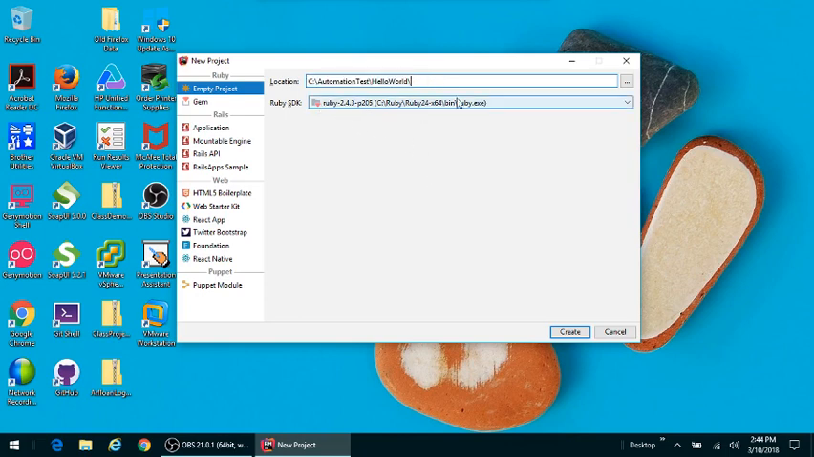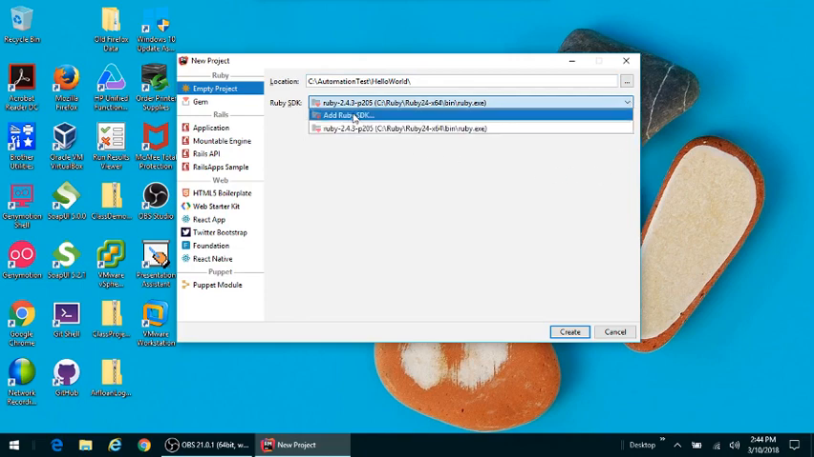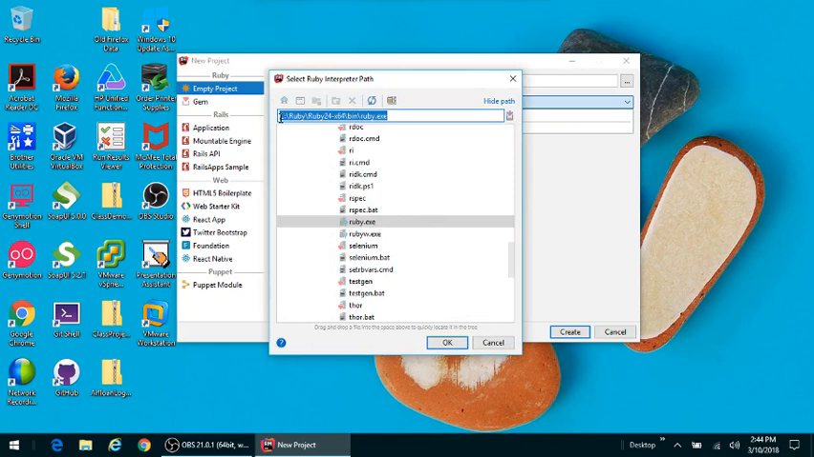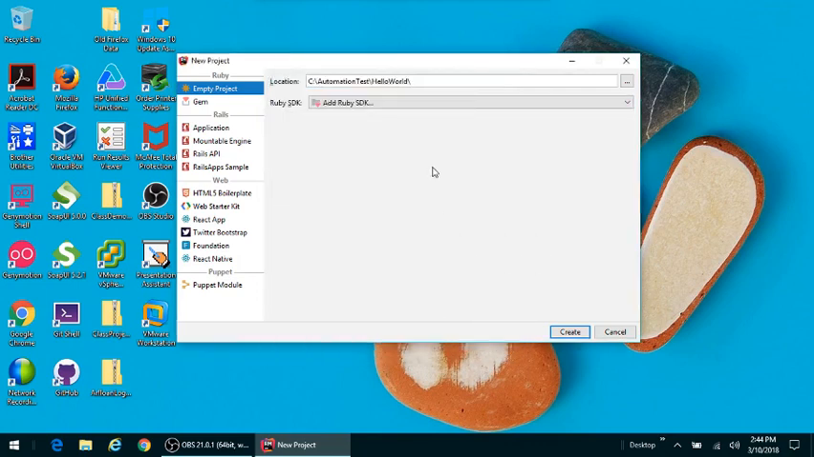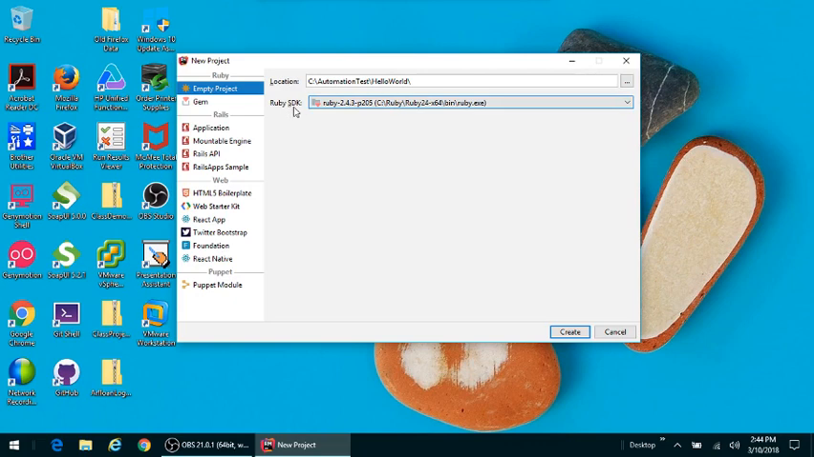And I have Ruby SDK selected. If you don't see Ruby SDK here, make sure you click on Add Ruby SDK, and it will try to find the Ruby installation on your laptop, and it will select the Ruby exe, and you can click OK afterwards. That is what you need to do. So make sure you have Ruby SDK selected. Anyway, I'll click on the create button to actually create the project and the folder structure under automation test.